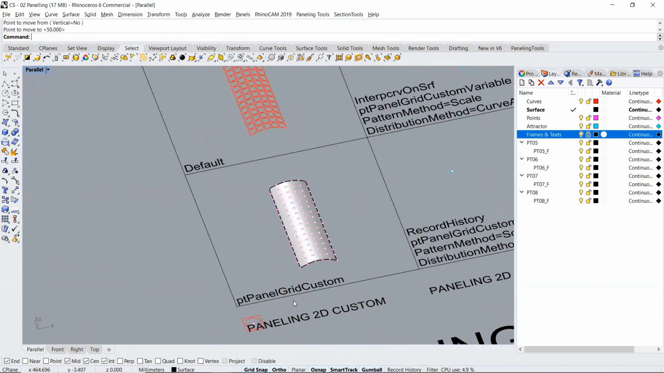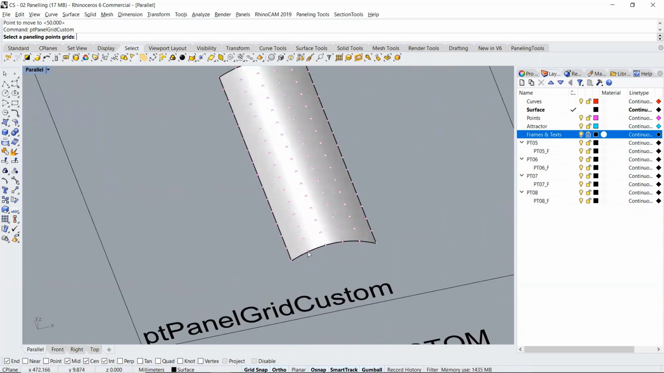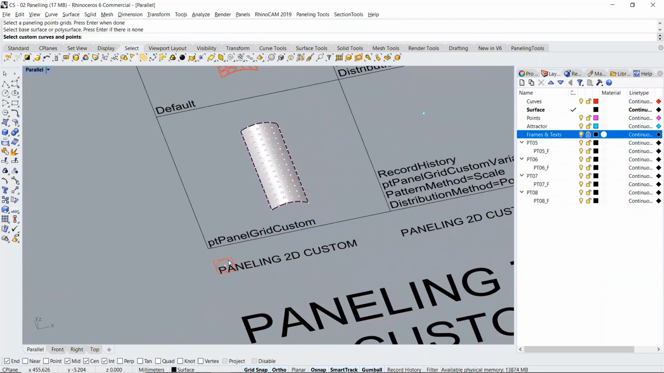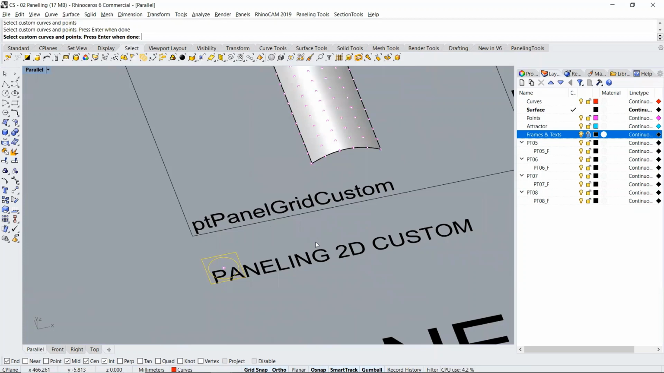No space in between. Now if I hit PT Panel Grid Custom, and then I hit the grid surface, and then it says select custom curves and points. If I change the base, UV just means where does it start on the grid. So if you change it to 1, it won't start in the corner. It won't be all over the surface. It'll start somewhere in the middle.